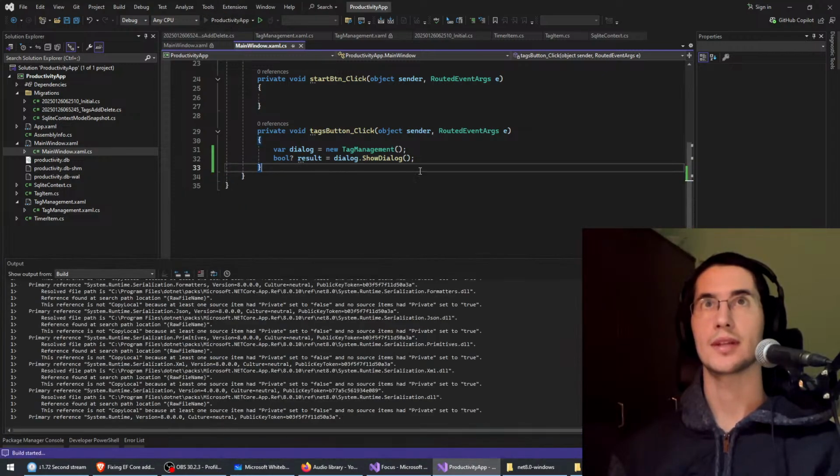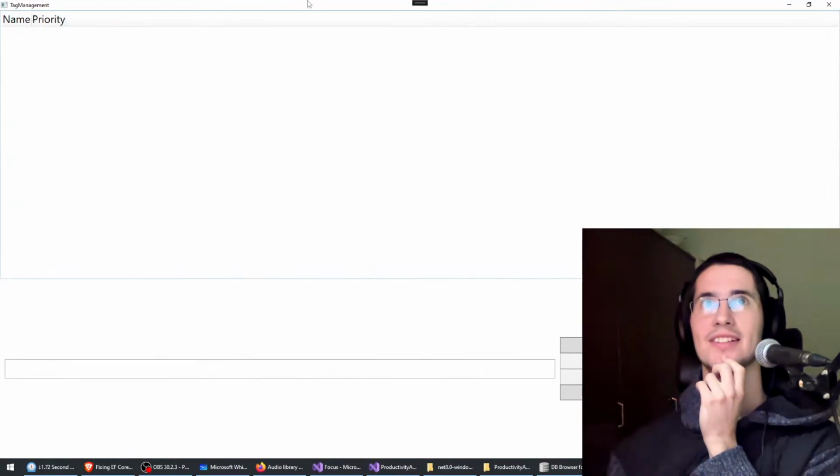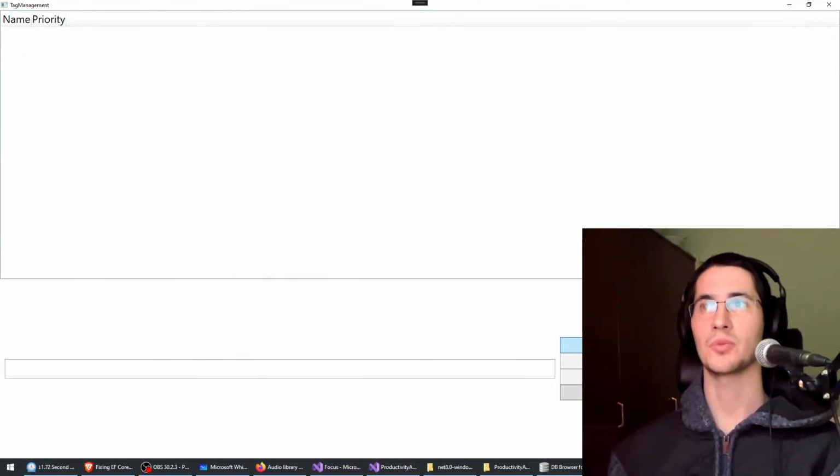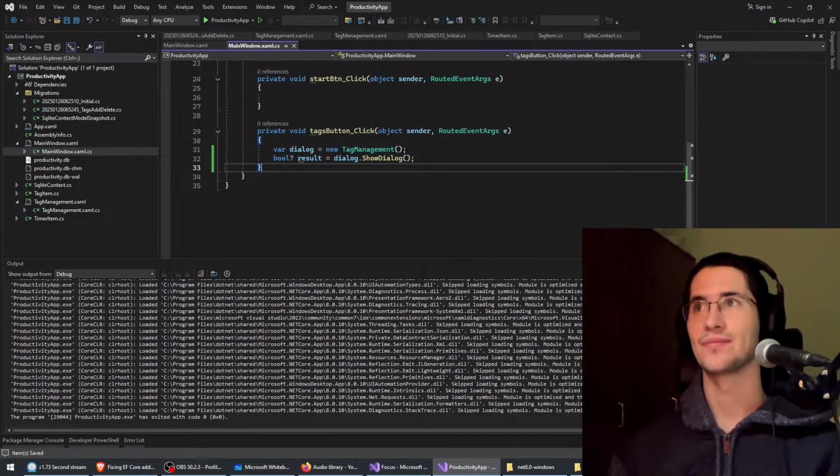And now when we start and we hit tags, we get this tag management with our close, add, etc. And each tag name and priority. Here, I will just type the tag name and hit enter or add, and it should create the actual tag. Man, I'm so hyped. And this output is so annoying.